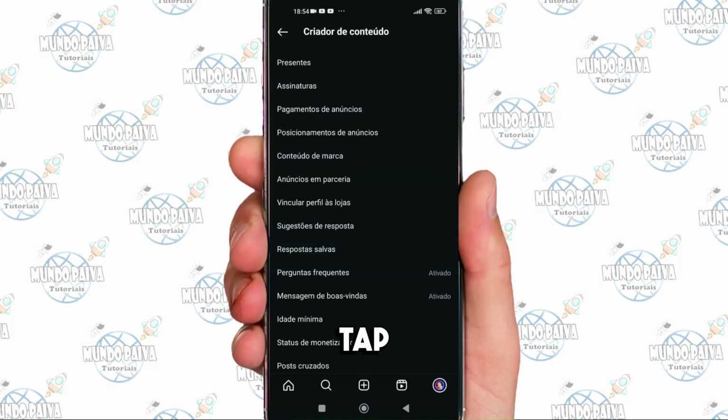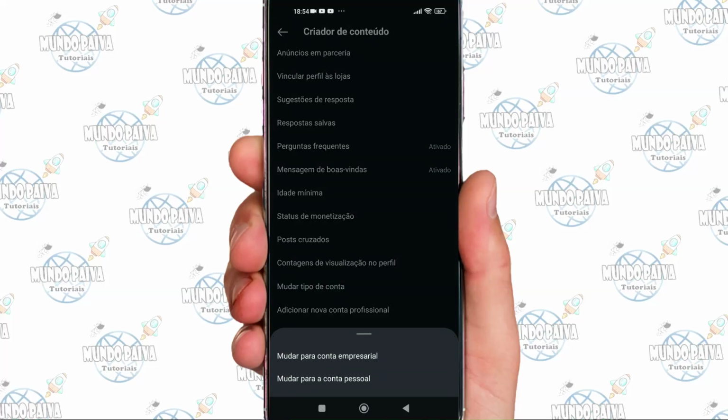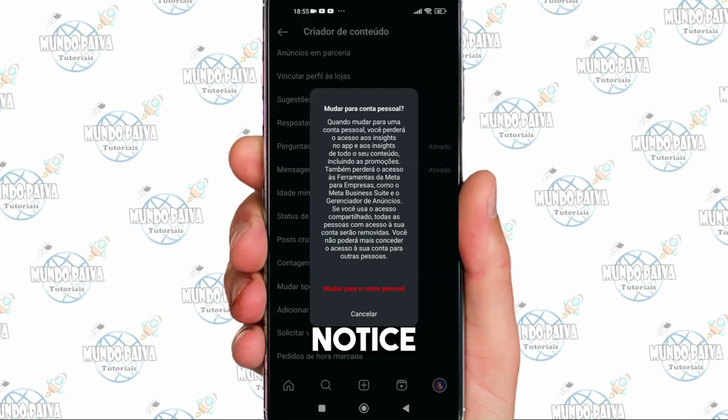Scroll down and tap Change Account Type. Choose the last option, Switch to Personal Account. You'll see a notice about what you'll lose by switching. Give it a read. If you agree, tap Switch to Personal Account.